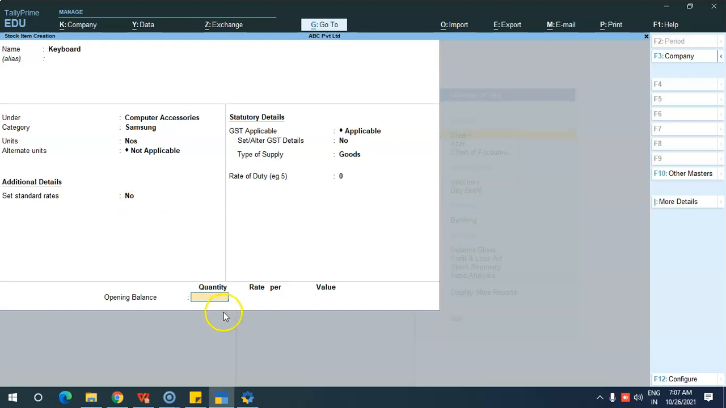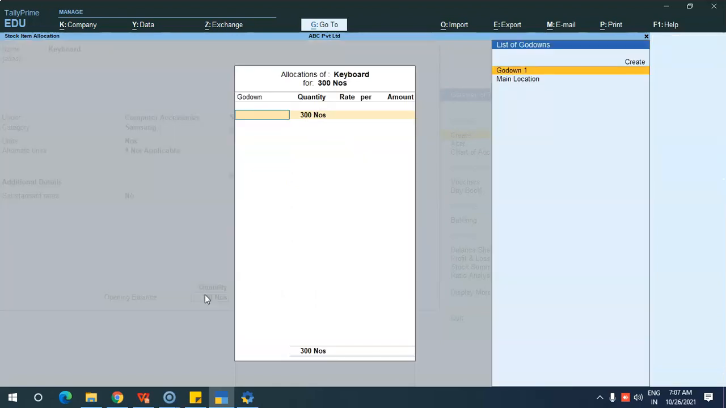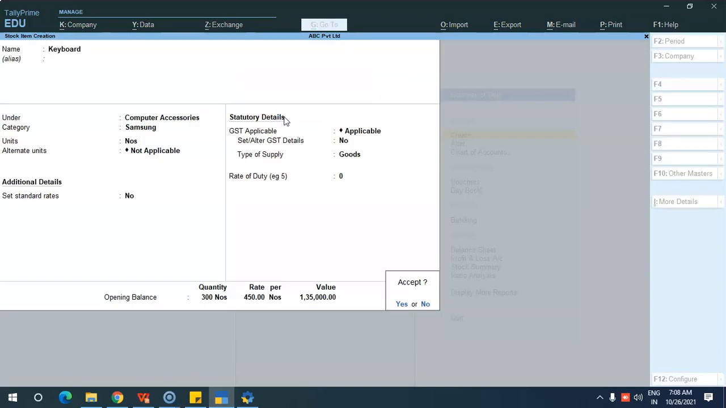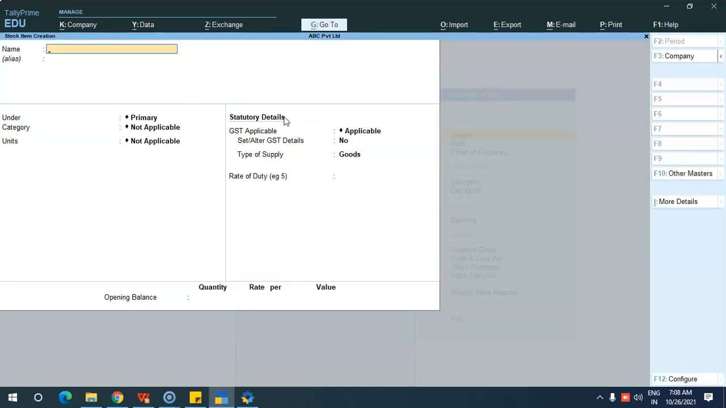And here you will be giving the quantity. Those quantity, that is the opening balance quantity on 1st April. For example, here I am having 300 numbers. You will be asked to enter the godown, in which godown you have how much quantity. For example, in godown 1 I have 300. So the rate and the amount. Here we have done with the stock item.